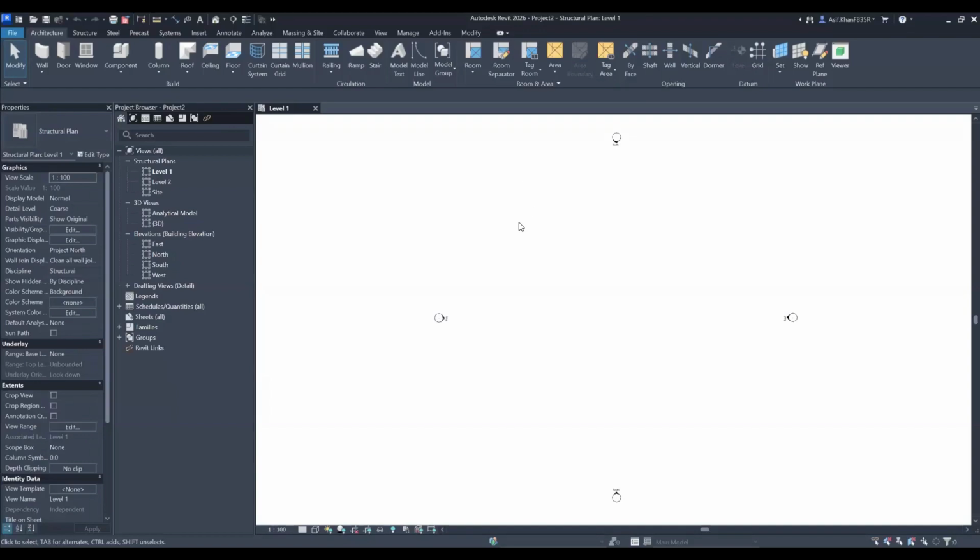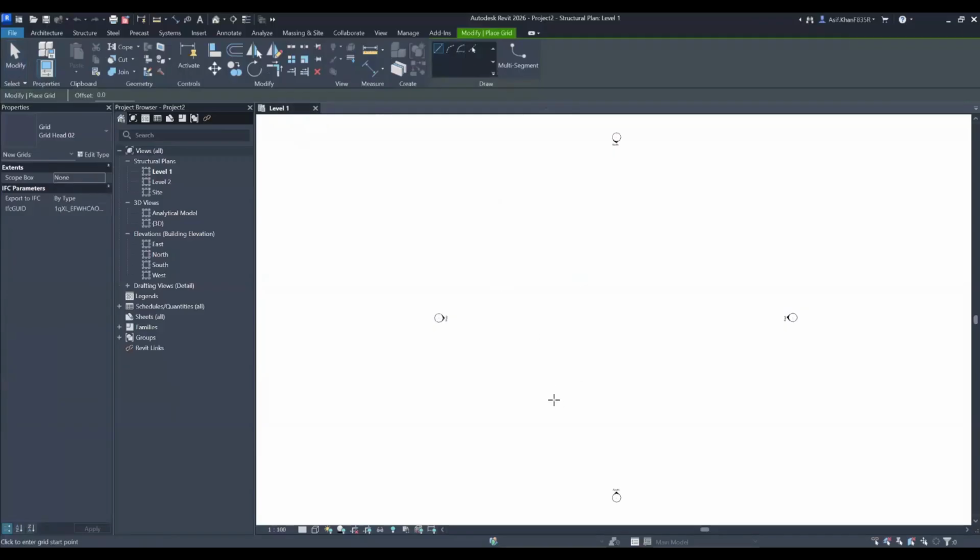But in the case of Revit, let me show you how easy it is to draw grid lines. I'm going to select my grid tool from the Structure tab. Once I'm here, my mouse is telling me to draw a grid. I can just draw a grid, just 2 clicks, job done. Another click, and there it is. My 3 grids are ready.